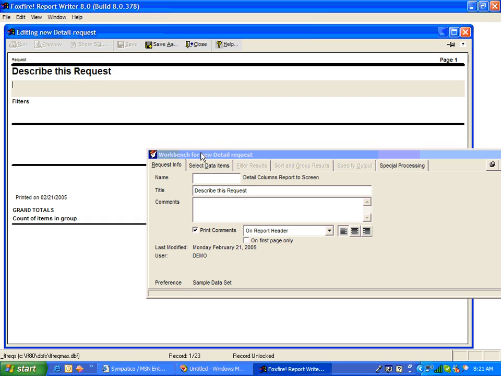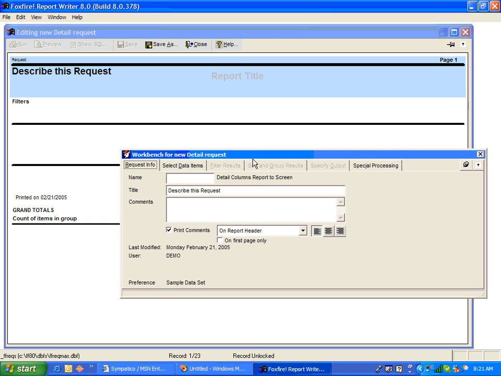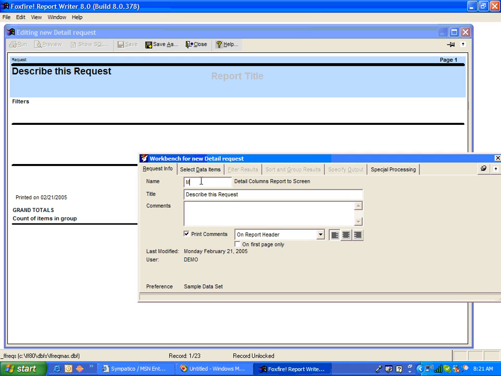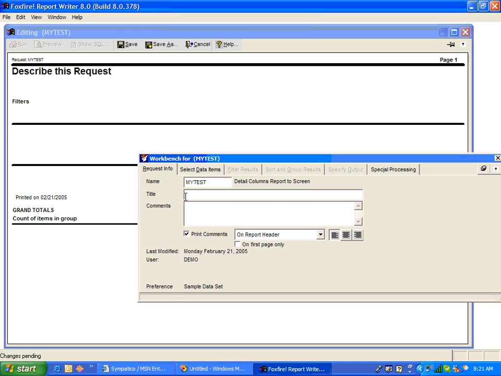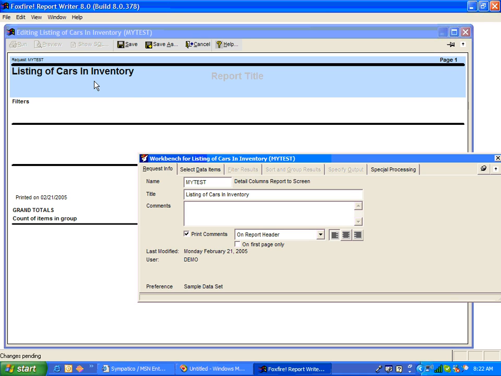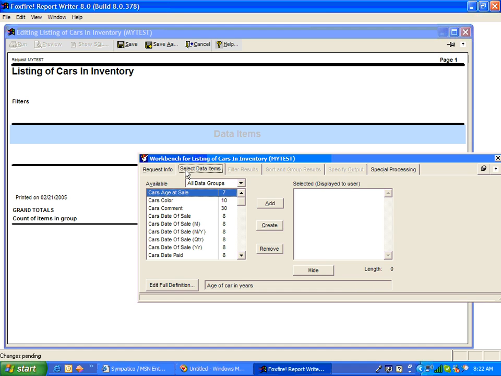Now, all of the items in here are live. So, as I start working with this, if I start giving this a name, and I move off of it, it actually is filling in the type of request of what we're working in here. I provided a new report, so I'm going to say listing of cars in inventory, and you'll notice that it immediately changes in the area that I'm working in. I come over and select data items, which is the first step in actually creating a report. I need to choose the columns of information that are going to appear on my screen. Notice that when I move over the tab, it actually highlights the area in the report, in this case data items, as to where I'm going to see the content.